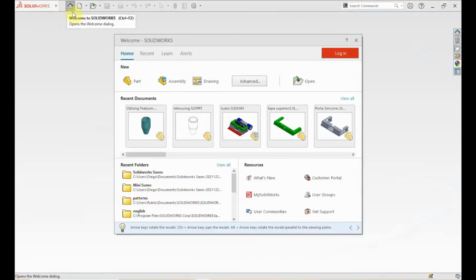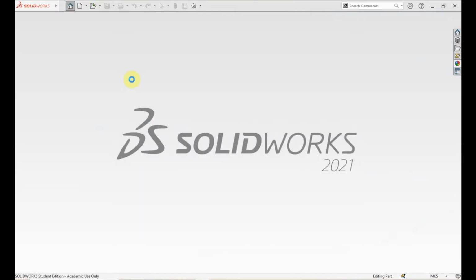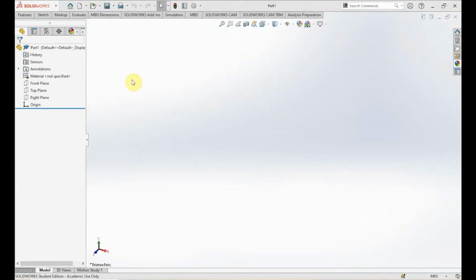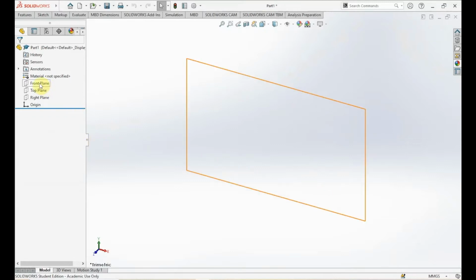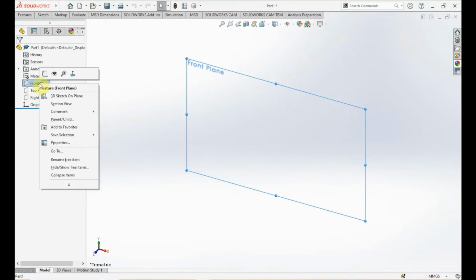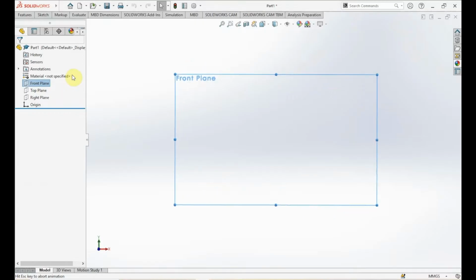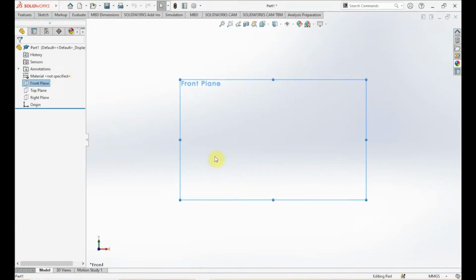Let's click on the house icon and go ahead and click on parts. So this allows us to work on a new part. Let's go ahead and change our units to MMGS, millimeter gram second. And first things first, you want to right click on front plane and select normal to. Alright, let's go ahead and create a sketch on this front plane.